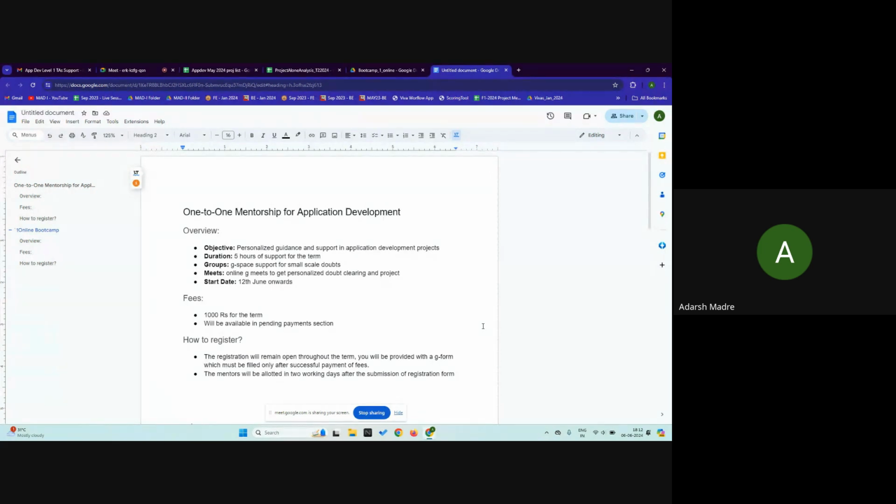for the term. I'll just explain what this means. For example, I want to create multiple things in my project. I want to create one feature and I want to create another feature. Now, while trying to integrate these two features together, what is happening? I'm coming across a lot of errors.